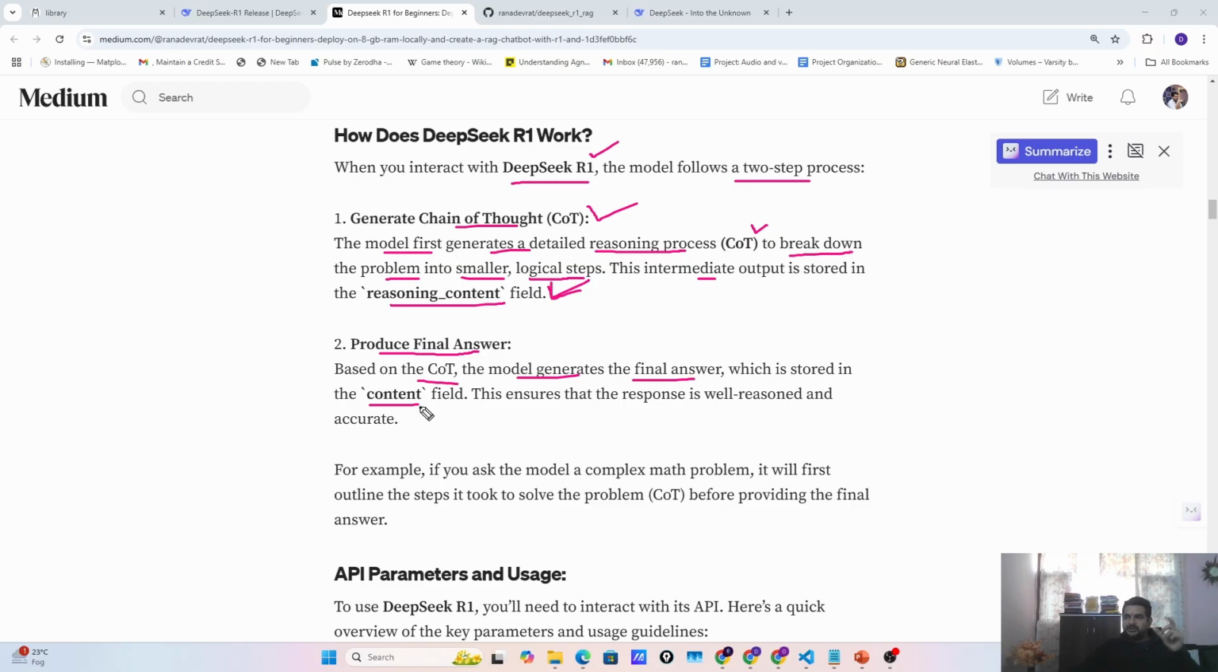So there are two fields. One is content, which stores the final output, the final response, and reasoning content stores the COT process data. So there are two things here.